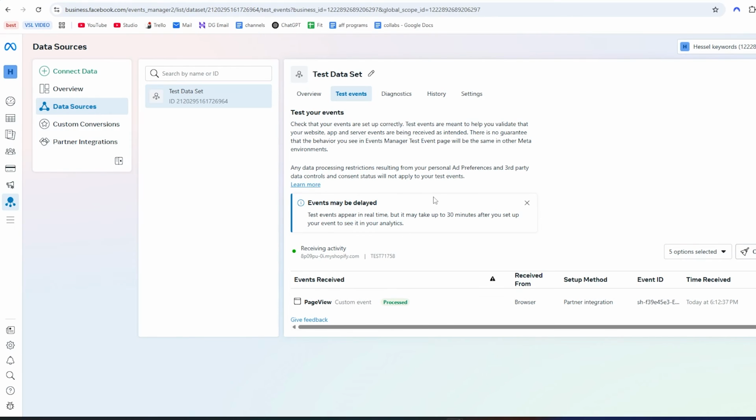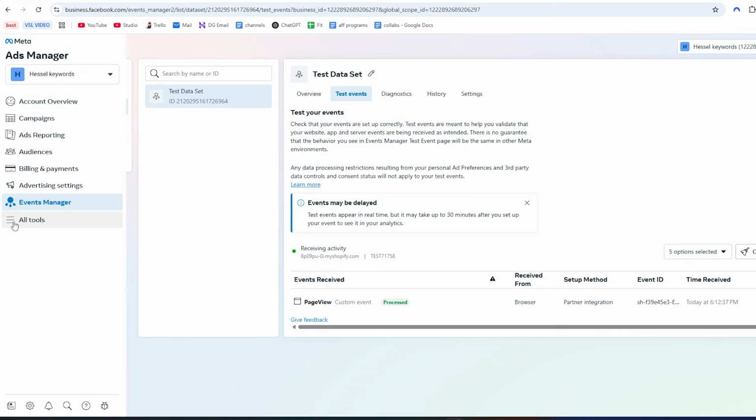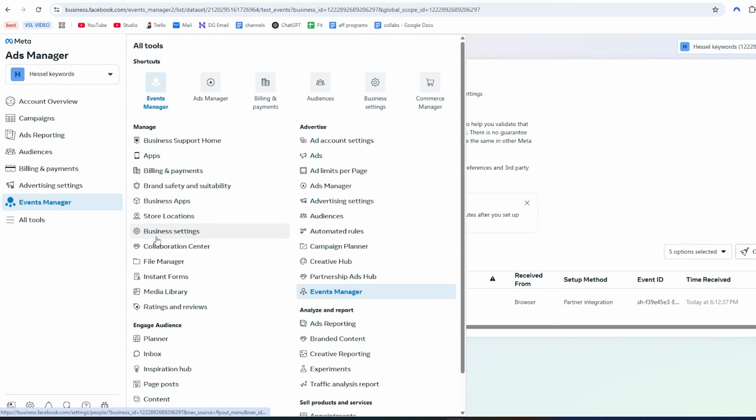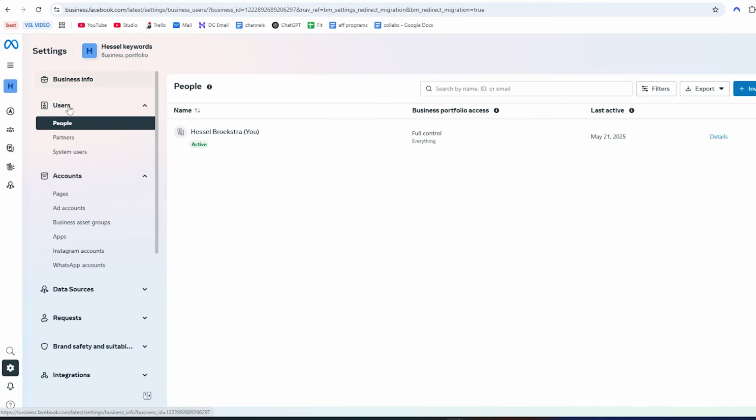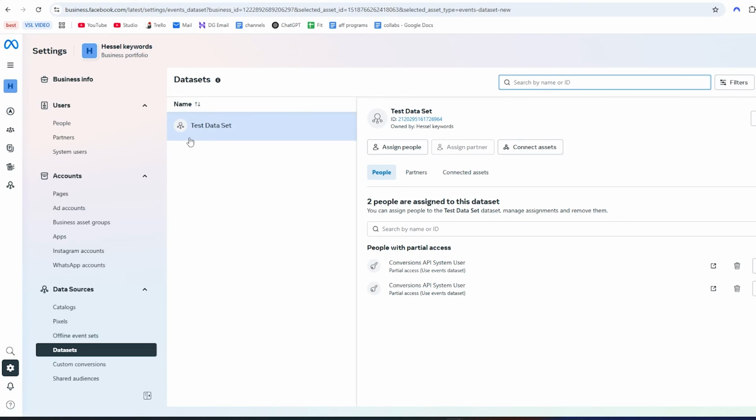At this point, the final step here is to connect this pixel to your ad account so you can use this when setting up ads. For this, you want to again go to your business account on Facebook right here, then go to the left to the 3 stripes right here that says all tools, and then you want to go to business settings right here. Then down here in the business section, you want to click data sources right here, and then click data sets. Now as you can see, the main data set that I created, test data set, appears right here.